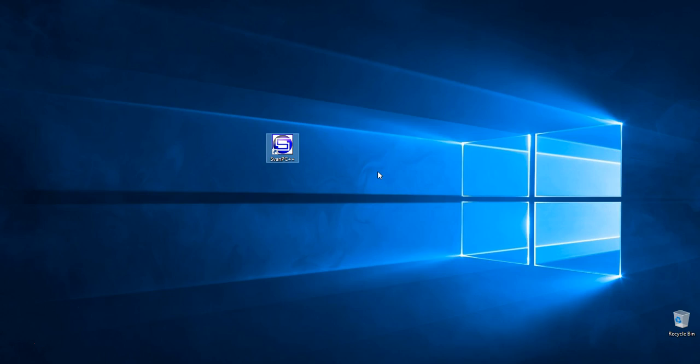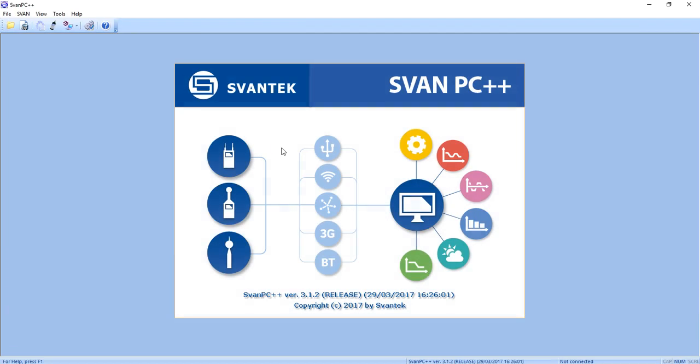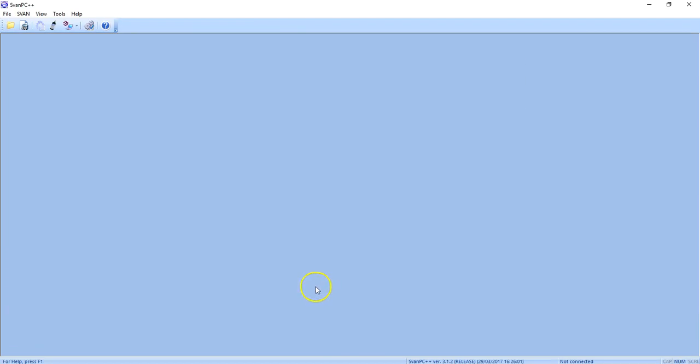Now this tutorial will simply just show you how to download the data from a SvanTech instrument, and further tutorials will look more into the functionality of the software. So let's start off by opening SvanPC++. Tells you what version of the software you're running, and you're presented with this rather daunting black screen.